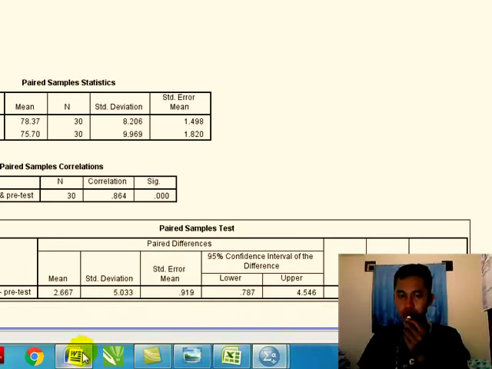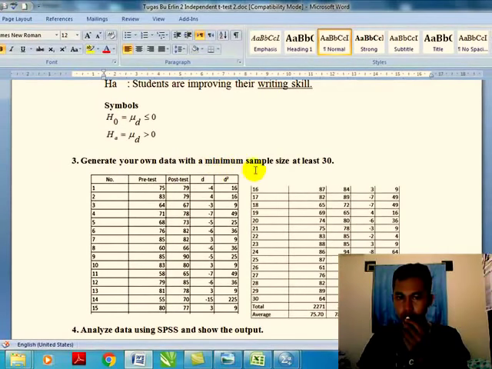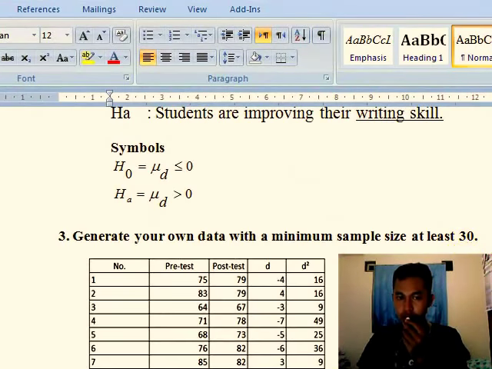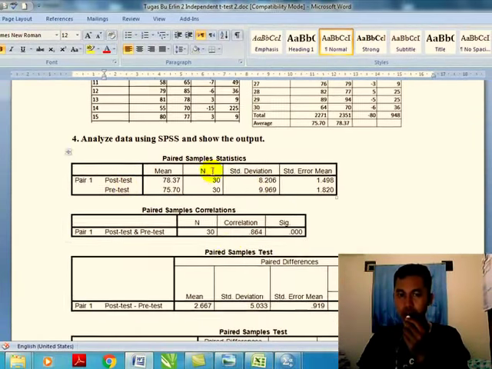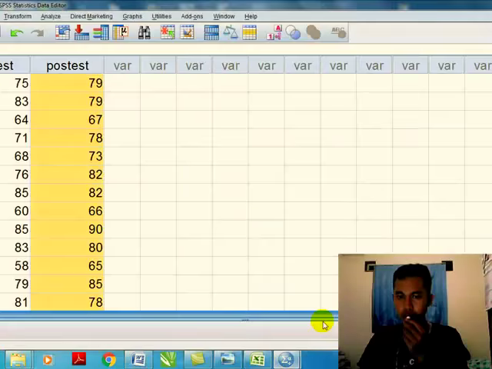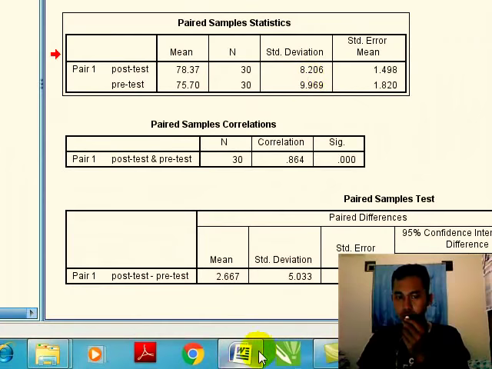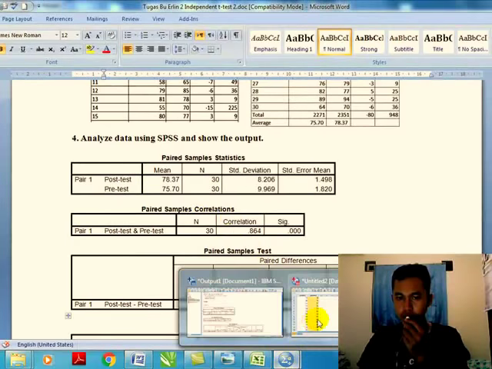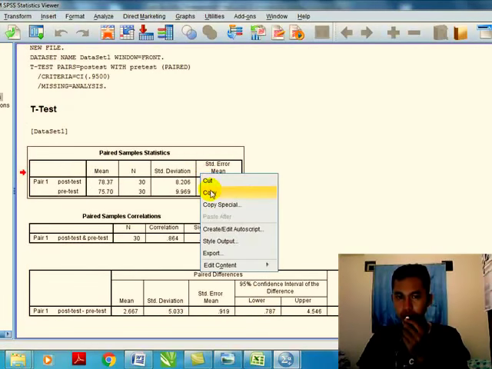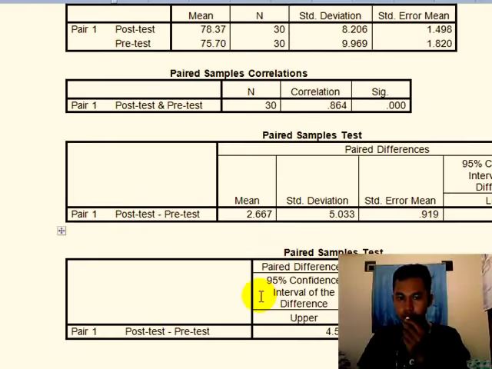Okay, we come to the question. Next question: generate data with a minimum sample size of at least 13, already done. Now analyze the data using SPSS and show the output. Okay, this one is the output. You can copy it to Word, right-click, copy, and then put the result here.